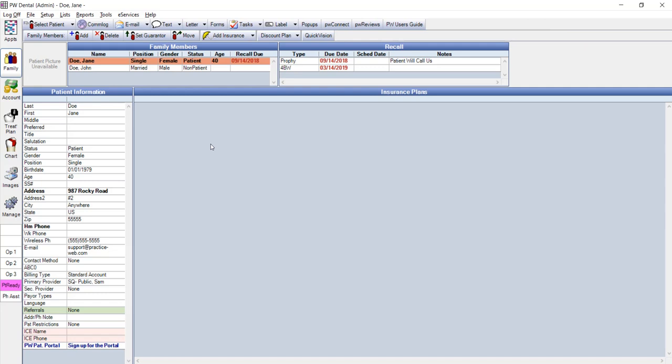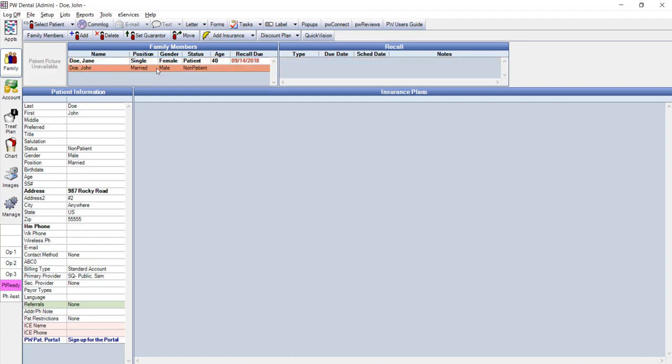You can see that in her family module, she is listed as the guarantor, and you can tell because her name is at the top of the list and in bold text. Her husband, John, is not a patient of ours, but he is the subscriber to the insurance. If you wanted to keep these types of accounts organized, you can keep them in the same account, or you can separate them out using the Move button.